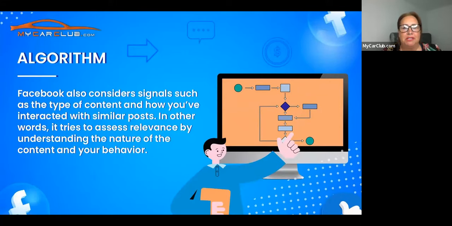Facebook also considers signals such as the type of content and how you've interacted with similar posts. So, for example, let's say you looked up swimming pools on Facebook, on Marketplace, for example. What would then come up on your news feed is posts that are relevant to that. It basically tries to assess the relevance by understanding the nature of the content and your behaviour.